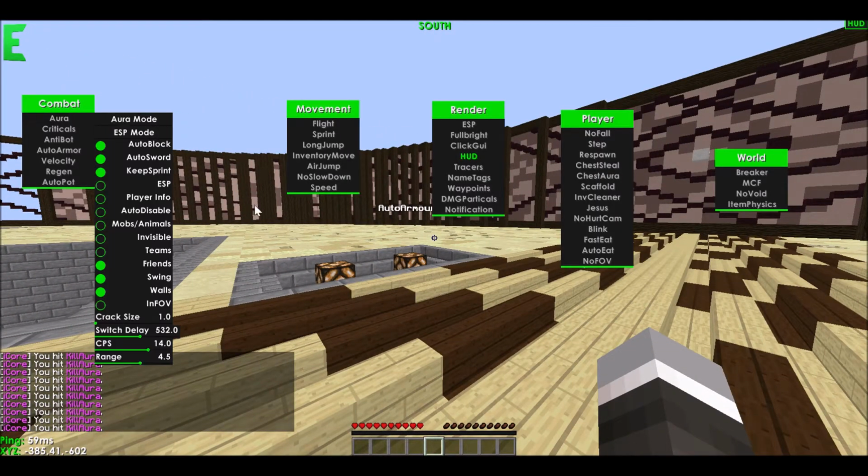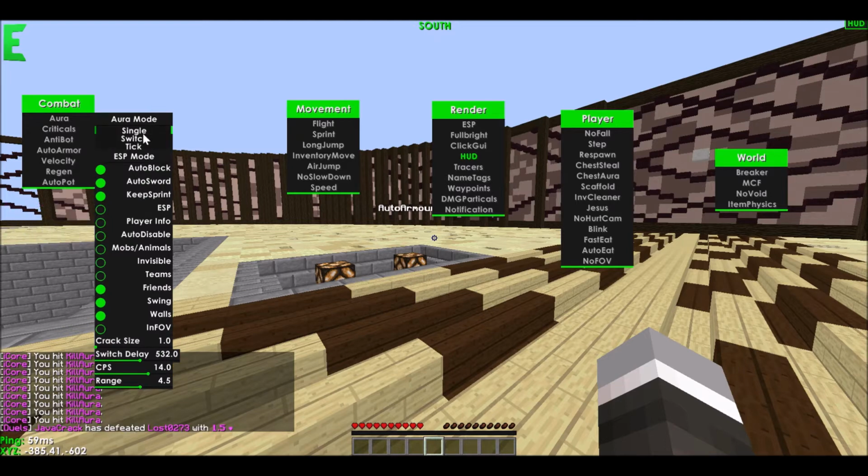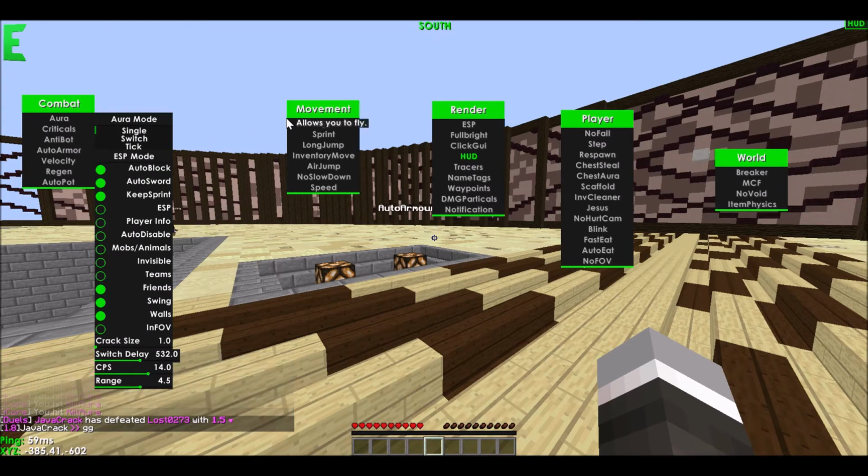Aura does attacks. So there's a couple different modes. Switch means if there's multiple people, it goes back and forth. That's what we're on now. Single, it only attacks one target. Tick is used for HVH. We're not really going to go into that. HVH means hacker versus hacker.